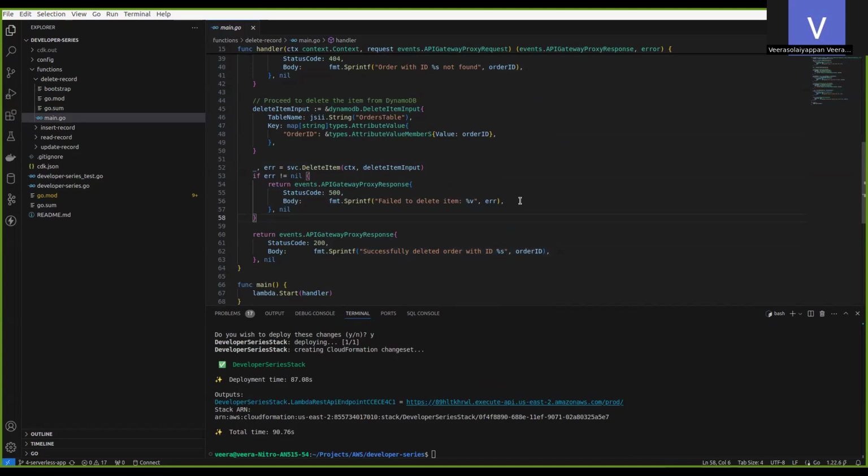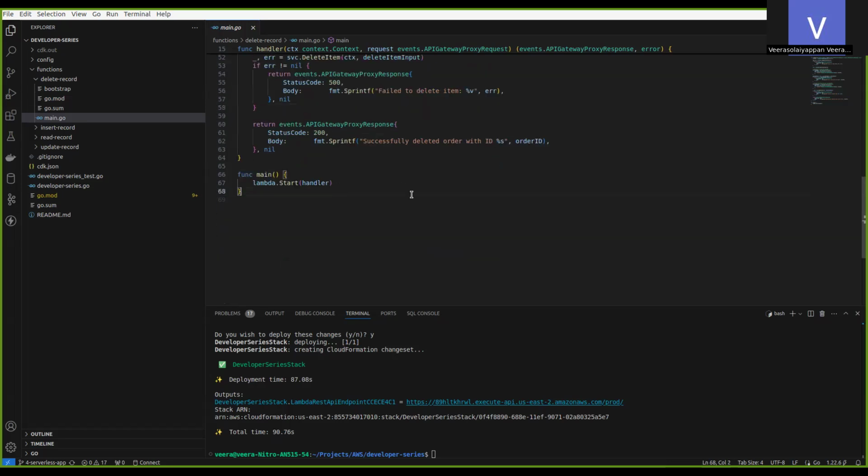And this is how we have to structure our code to build the CRUD APIs in AWS Lambda in Golang, with the help of the AWS SDK and CDK. Now we get the API Gateway URL also, and all the resources and everything is successfully deployed.